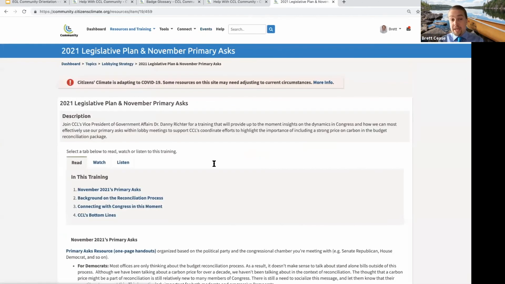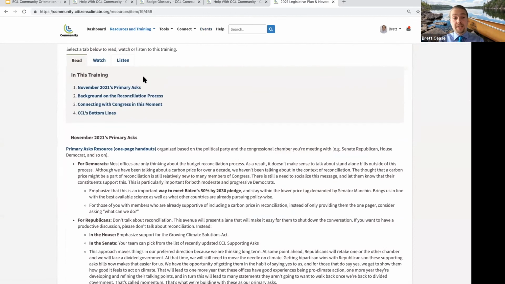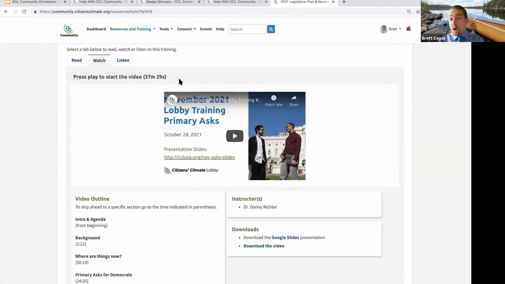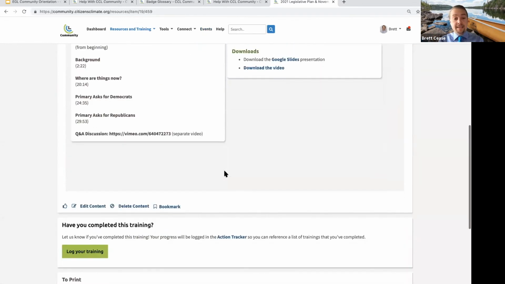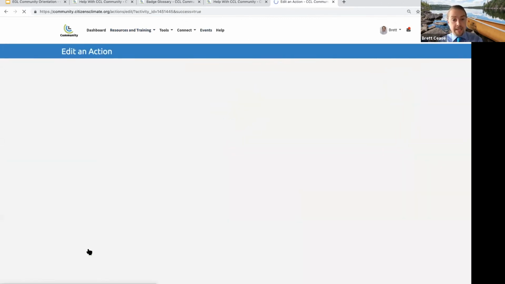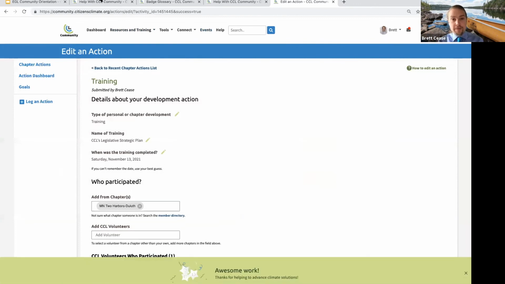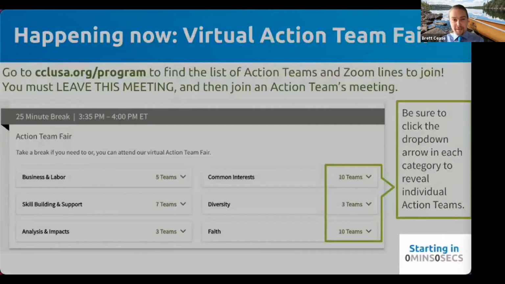Here's what a training page format looks like, where you can read, watch, and listen. And let's just say you want to watch it again. You can click on that and then log your training at the very bottom. So it does that, and you should have a full circle of what we've reviewed today. Sounds great, and have a wonderful second breakout, everyone.